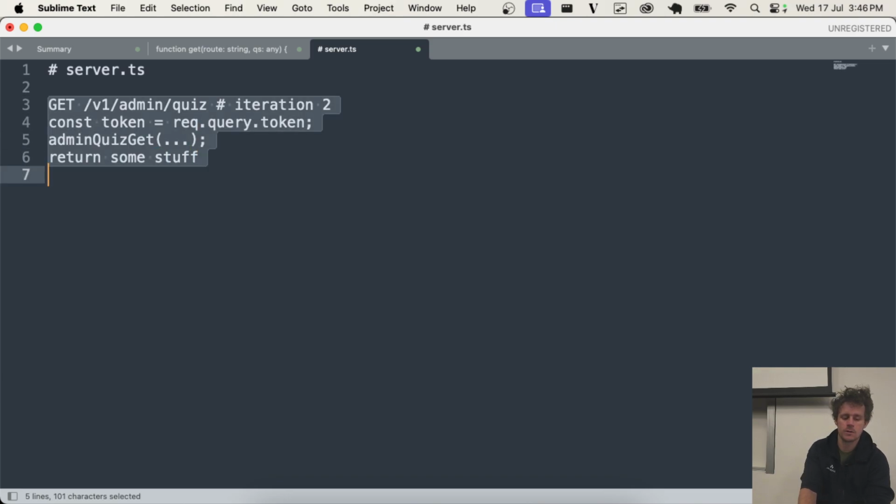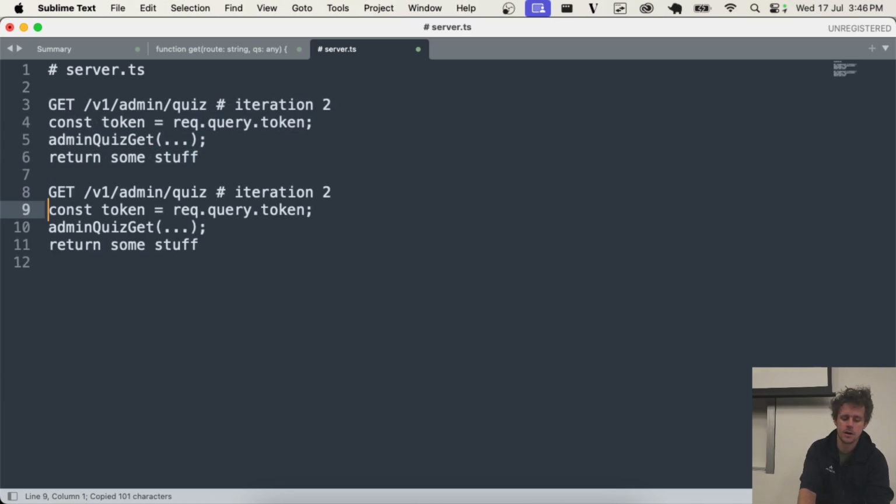And then for iteration 3, you're able to copy and paste that. It's a V2 route now, and instead of capturing the token through the query, you capture it through the header. Now you've got 2 routes, but they still call the exact same function, because after they dissect the HTTP part, they call the same function, which has the same functionality.